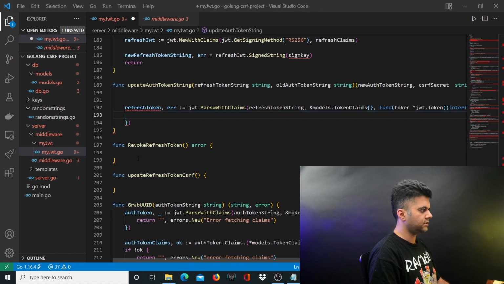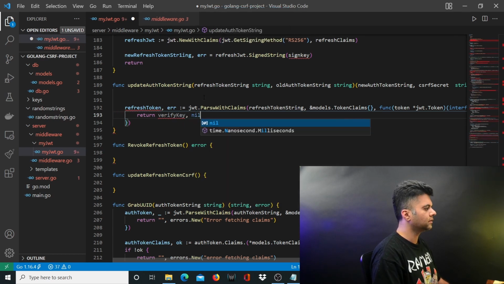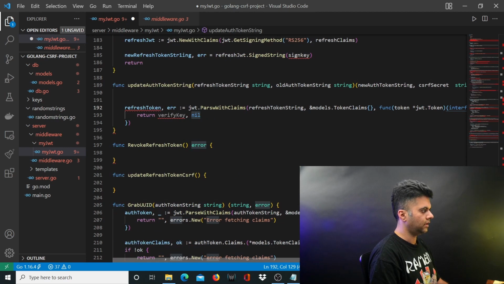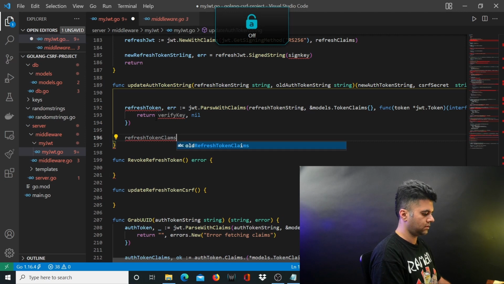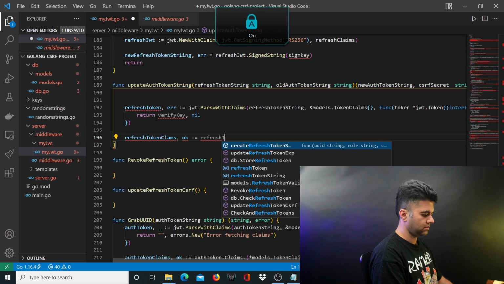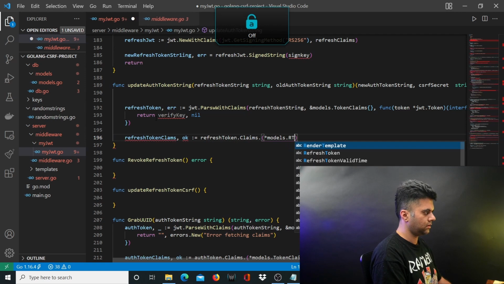Now inside this function you will return verify key, and for the error we're returning nil for now. And just along with the refresh token, you'll also have your refresh token claims, and you'll say refresh token dot claims dot models dot token claims.